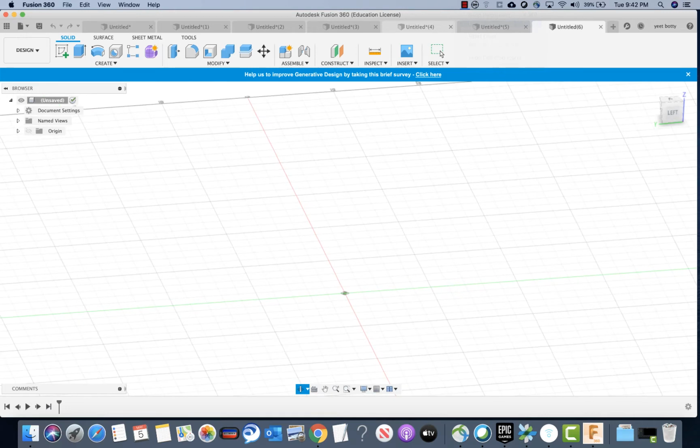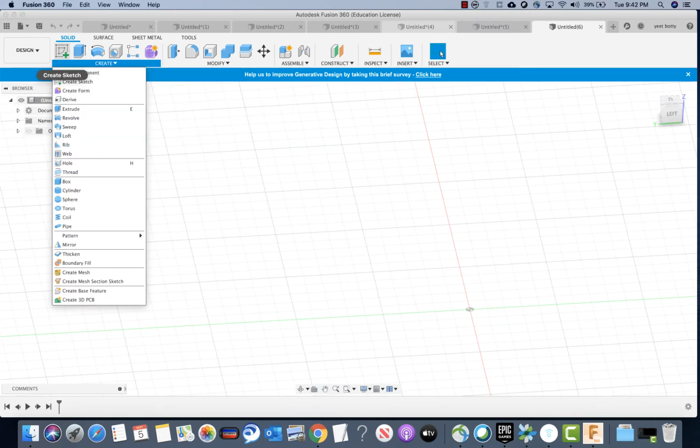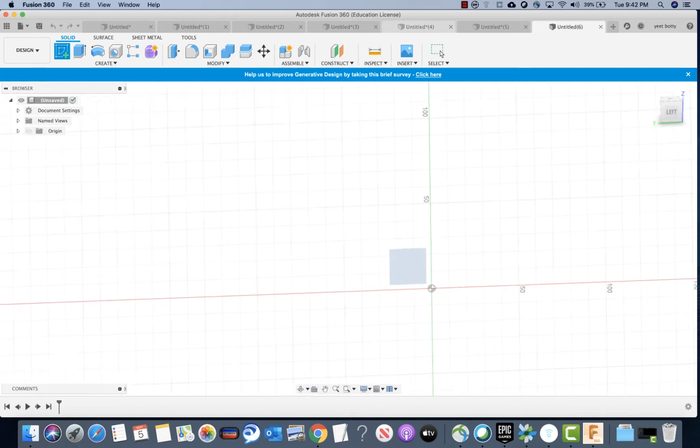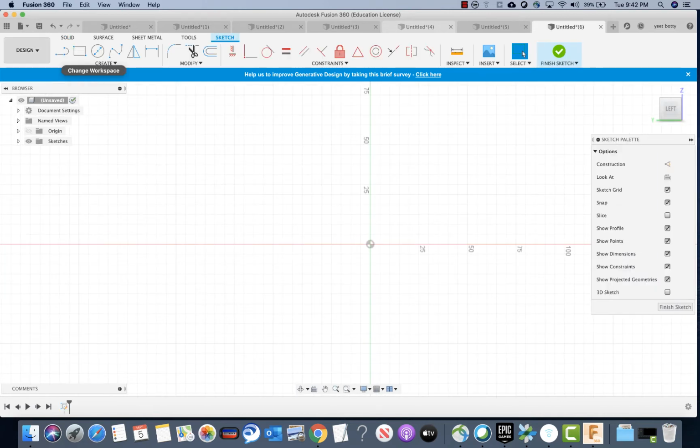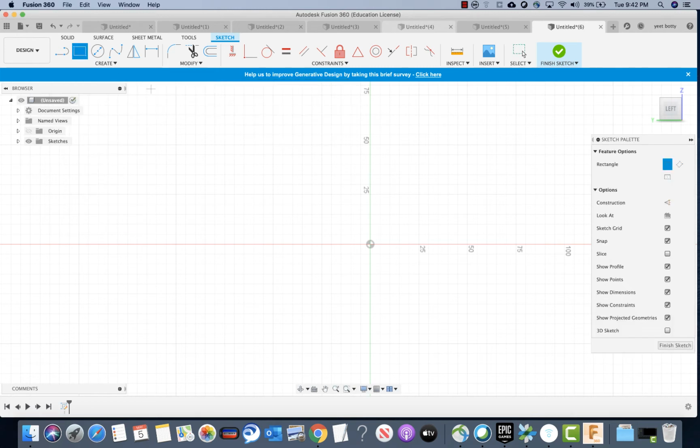So let's get to the part for sketching rectangles. We've already sketched rectangles before. So this is how we do it. Create sketch. We choose an axis. And here, rectangles. So we've revised with the 2-point rectangle, which is the best way to do it.